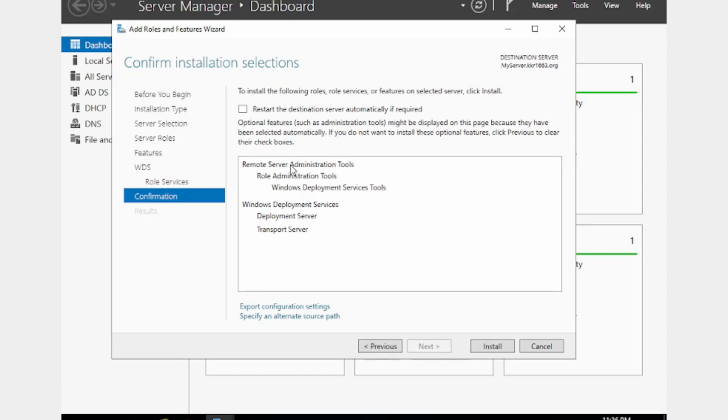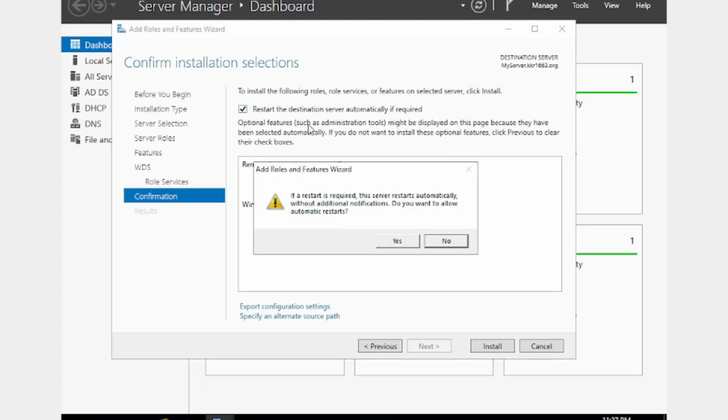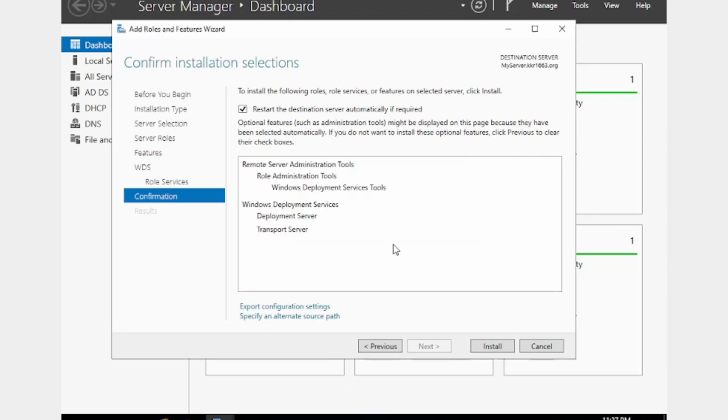Here it gives you a confirmation about the installation that you're about to install. It is recommended to select restart the destination server automatically if required. So in the case that during install a restart is required, it will automatically do so. After checking that, you want to confirm by saying yes, and you want to begin the installation process after.